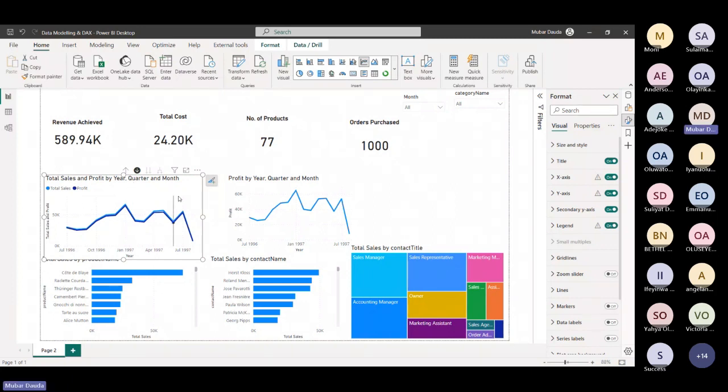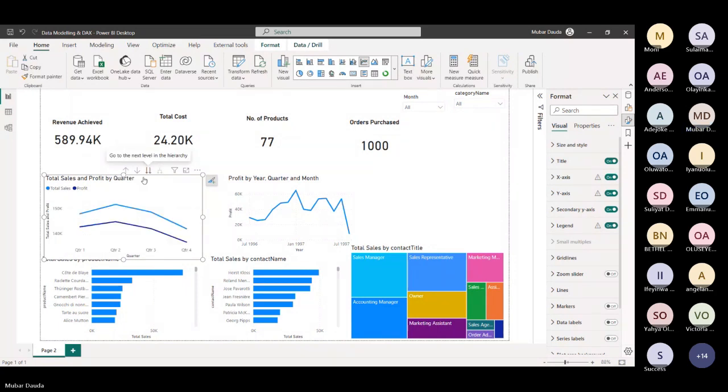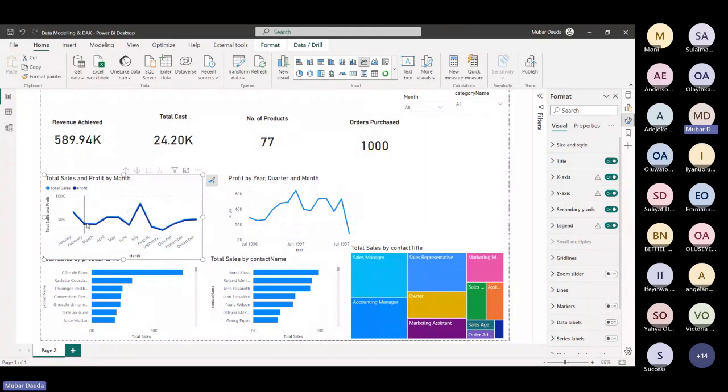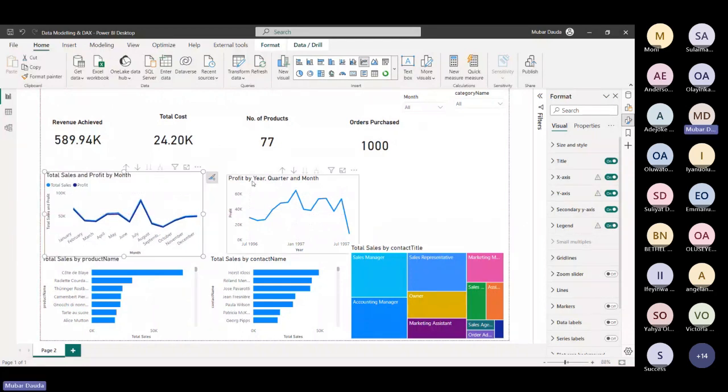And if I say, okay, I don't want this again, I'll go to the next drill up, which is quarter rather than month. If I move up again, it will show me by year. And if I want to go to the next level of the hierarchy, which is quarter, it shows me by quarter, and this will show me by month. And that's how you do sales trend, sales pattern. And you know there are different charts for that too.